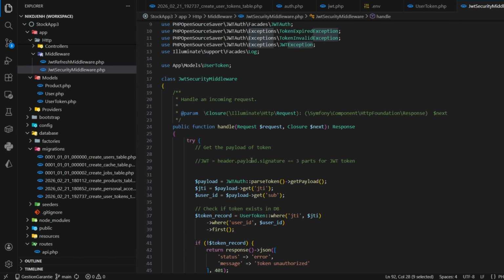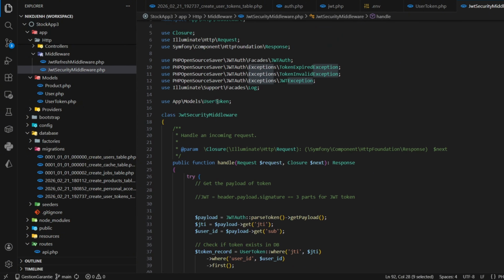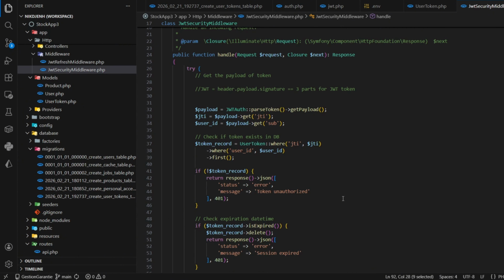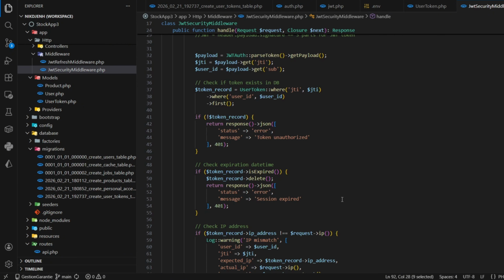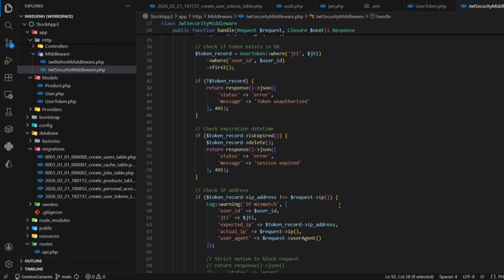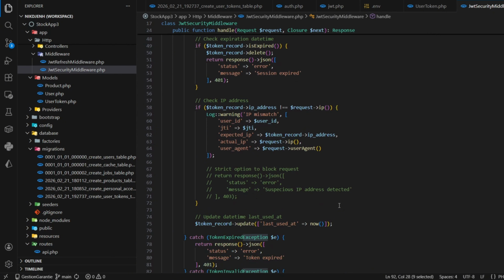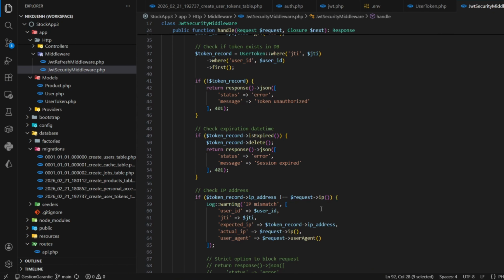That is what we do in JWT security middleware. So first of all, we get the payload. Next, we check if the token is already expired or not. We also check the IP address, so the location. And finally, we update the last time connected using this token.